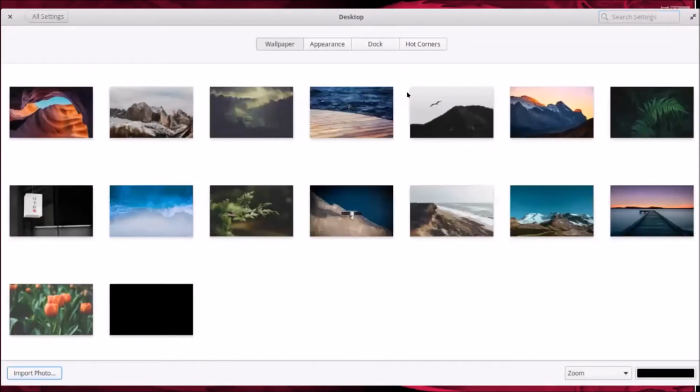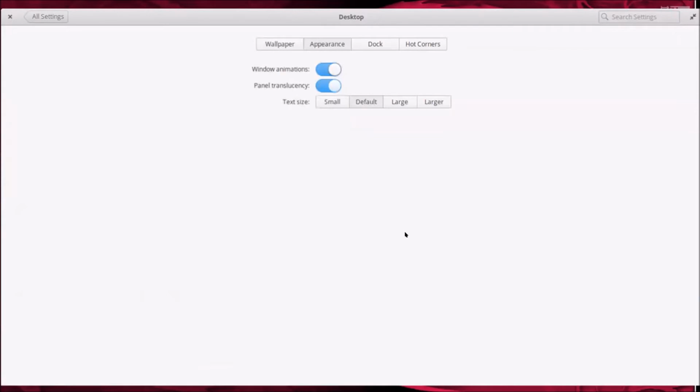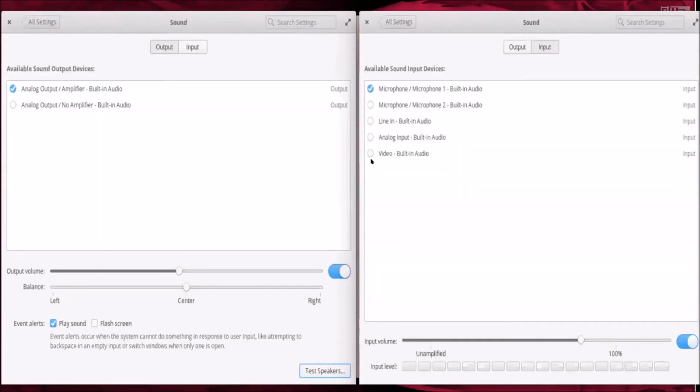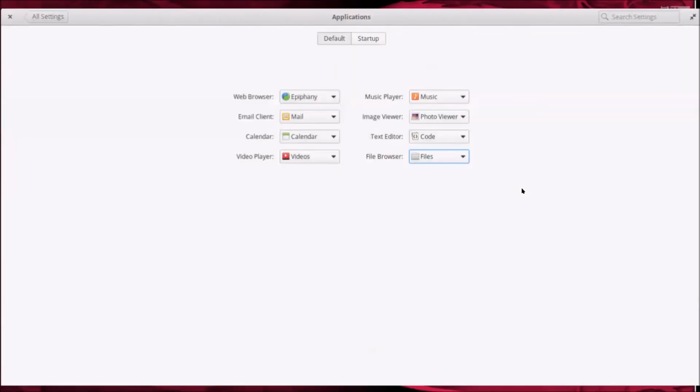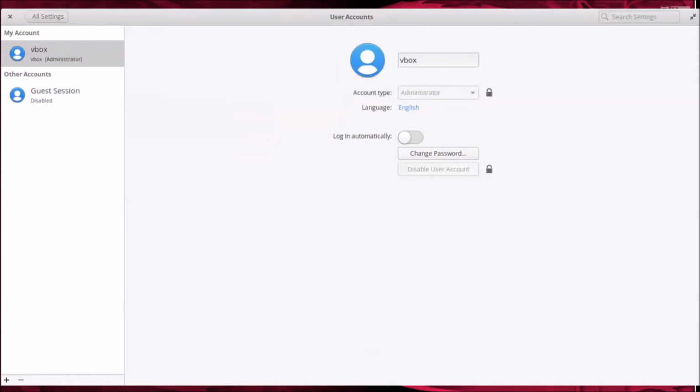Backgrounds, a few choices. It can import. Appearance. Think about what we've seen before. Very little choices here. Sound is very small and simplistic, two tabs. Output, what do you want to use? Volume for it, not much else. Output or input, same thing. You have a few more choices depending on what kind of device you have. Same basic default choices. Pretty much the same with making a user. If you want to make a new user, same difference.